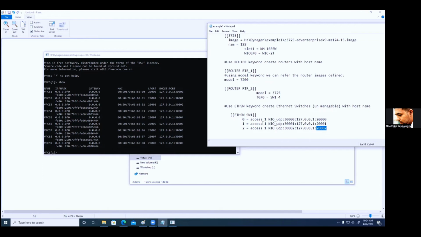To do that you have to use this one. You may wonder what this access 1 is. Access 1 means you have to mention the VLAN, because this switch port needs to be a part of a VLAN. Normally when you purchase a Cisco switch or any switch, all the ports are in VLAN 1, the default VLAN, the native VLAN. But here in the Dynagen file, you have to mention which VLAN these computers are assigned to. As an example, if you type access 10, VPC1 will be assigned to VLAN 10.